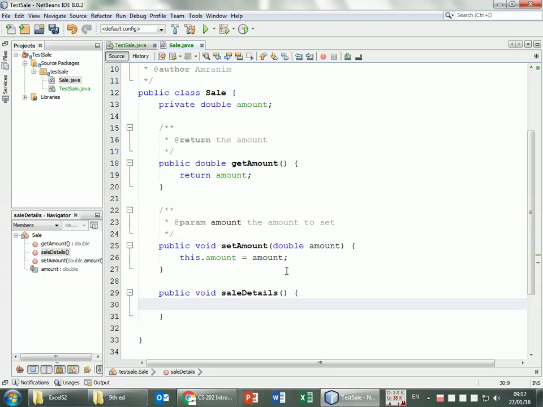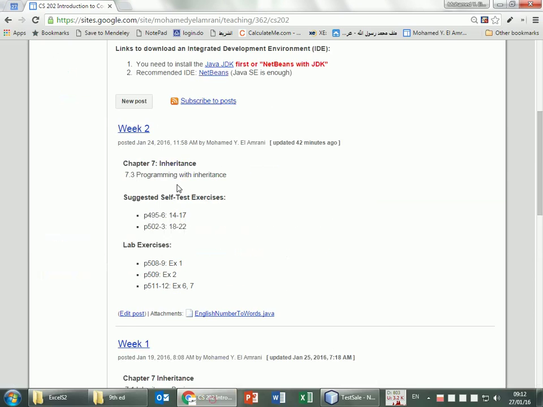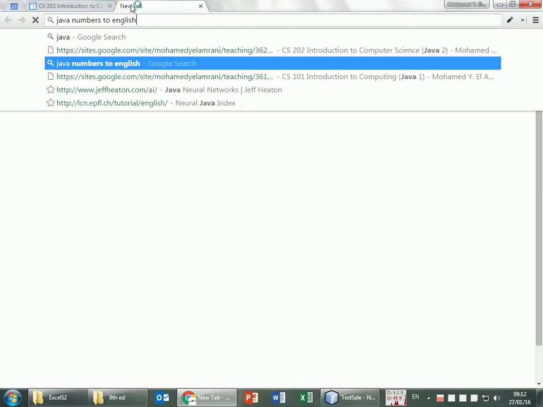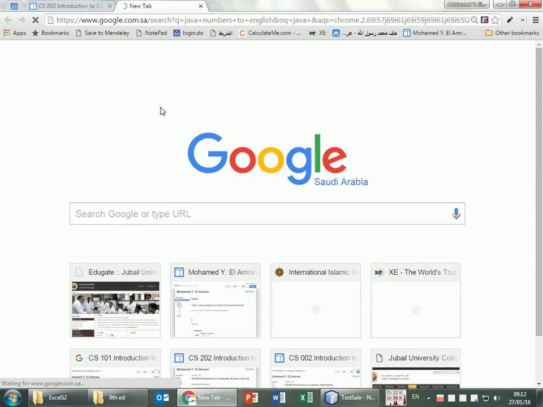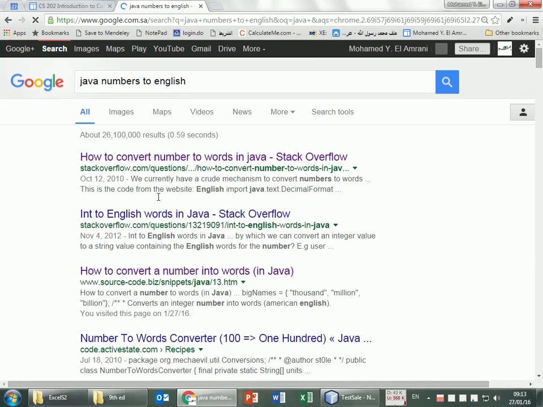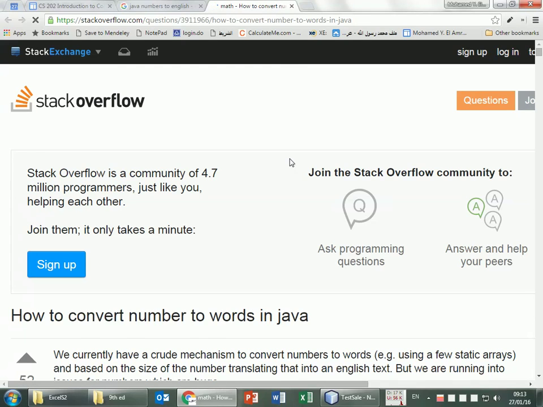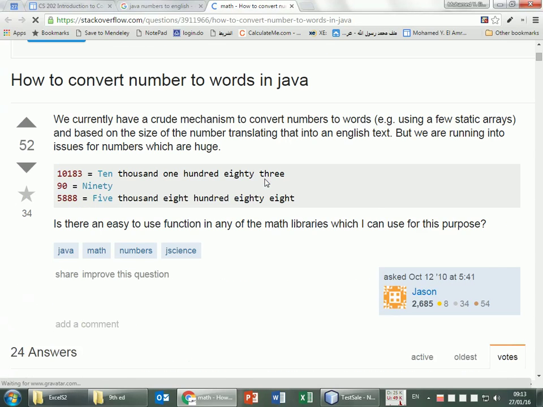So what is it going to be displaying? The amount converted into an English sentence. I don't want to write the code, and I sent you the code that you can find on the internet. You can find a lot of different variations of that. Just type Java and then numbers to English, something like that. That's what I typed, and I ended up having a lot of different results. Stack Overflow is a very nice website where many interesting people exchange. They have questions, and then they're answering those questions.